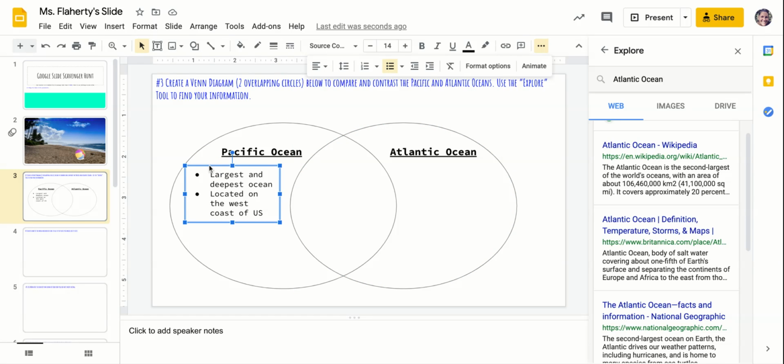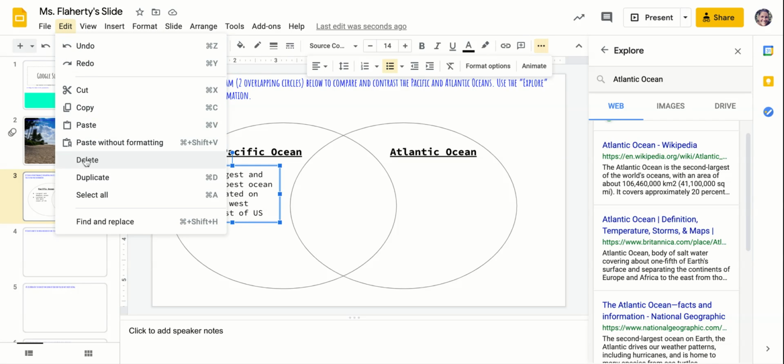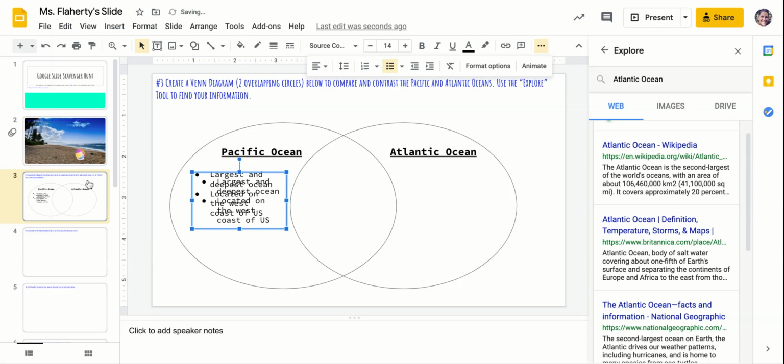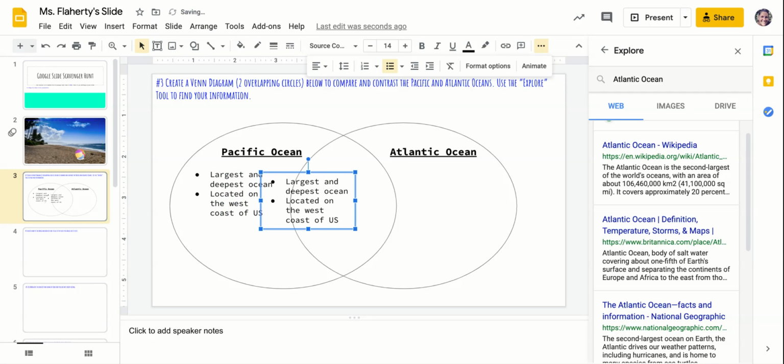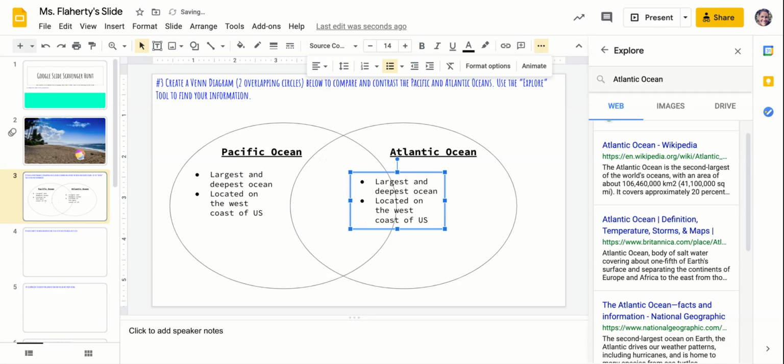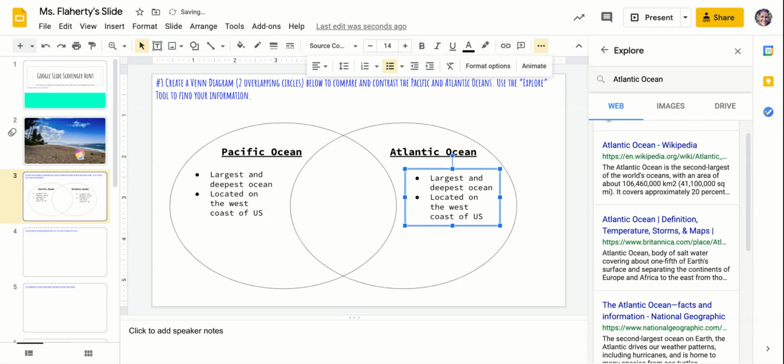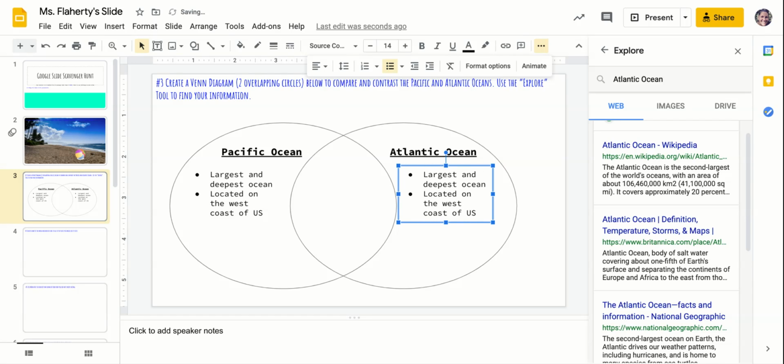Now, you can either duplicate this box, which is what I'm going to do because why make more work for yourself when you can just reuse what you have here? All right, so I want to change some of the words though, because that was what I wrote about Pacific. So it is the second, oops, getting rid of that capital L. So second largest ocean. I don't want to say deepest, second largest ocean.